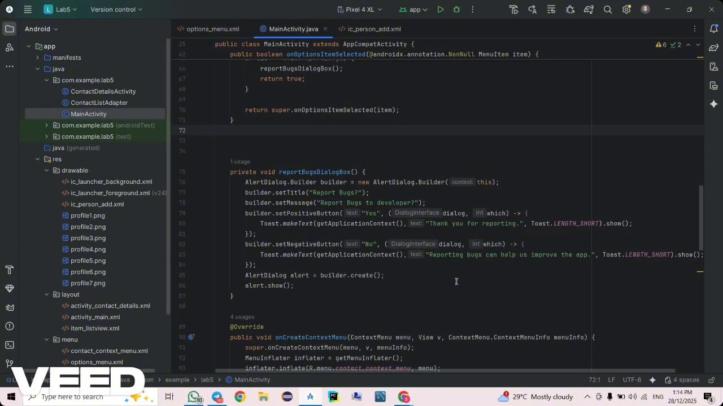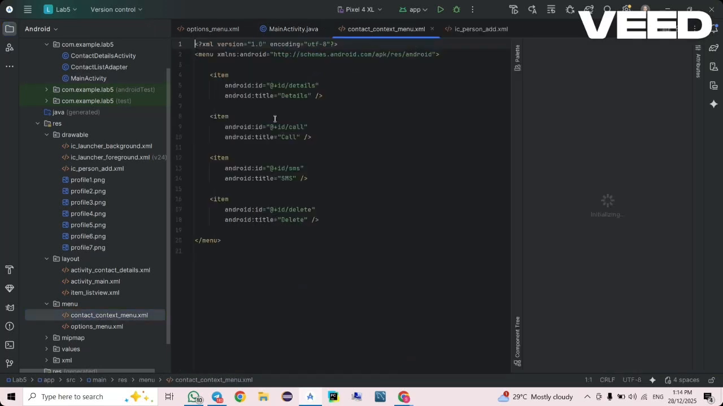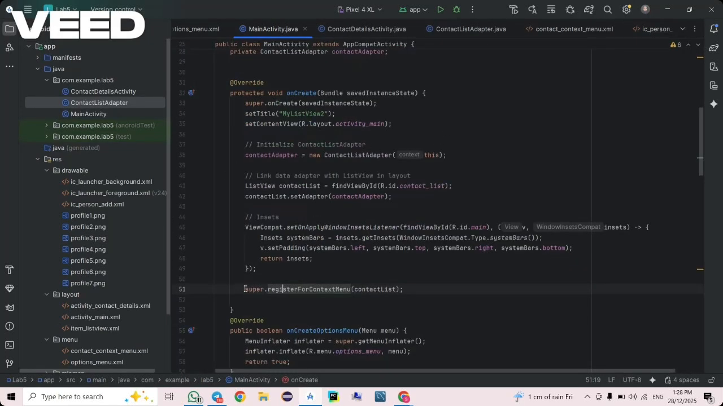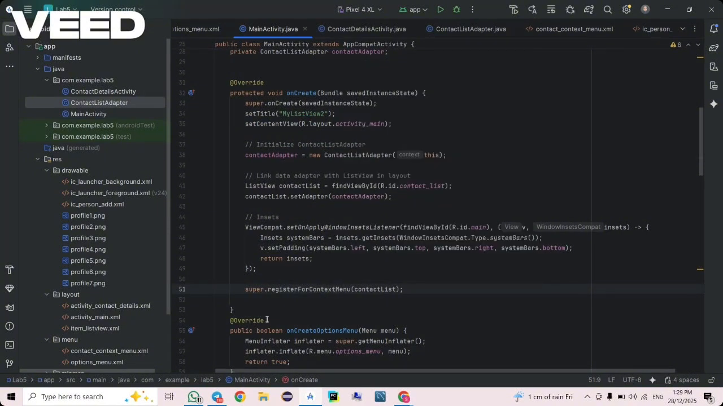Next, we create a context menu XML. Here, this menu appears when the user long presses a contact item. It affects only the selected list view item. Next, register the list view for the context menu. We put registerForContextMenu. This tells Android that the list view supports a context menu. Without this line, long press will not work.